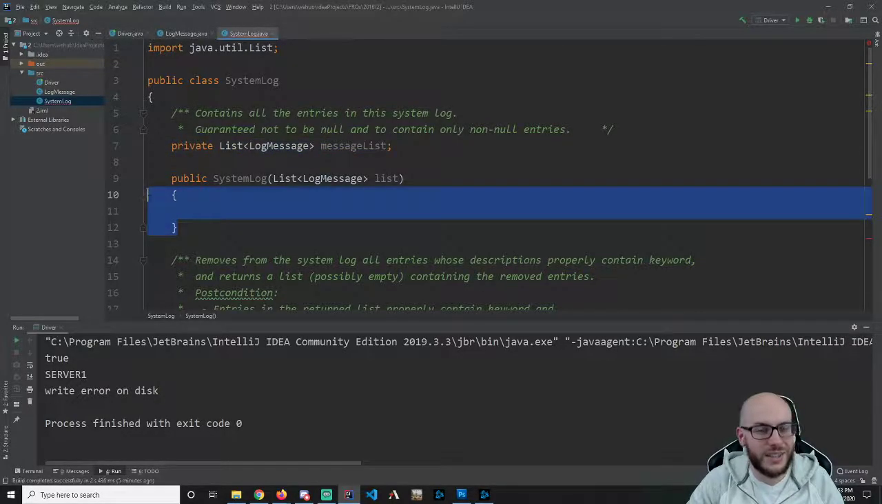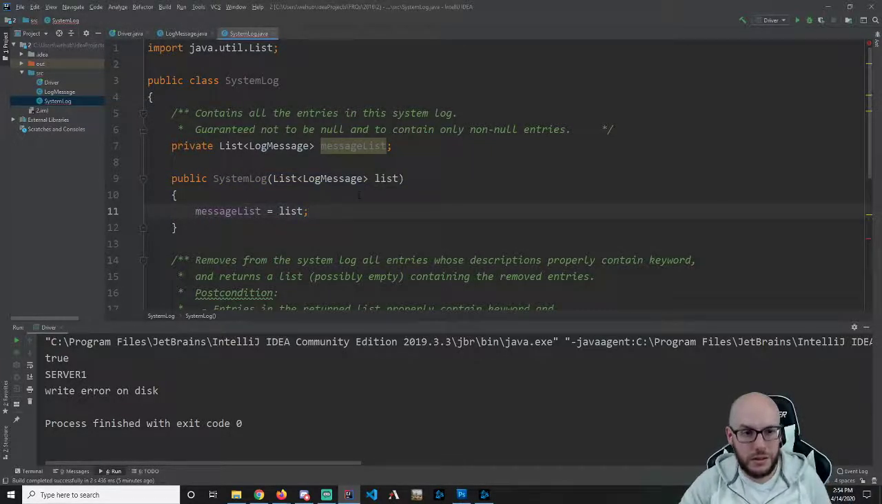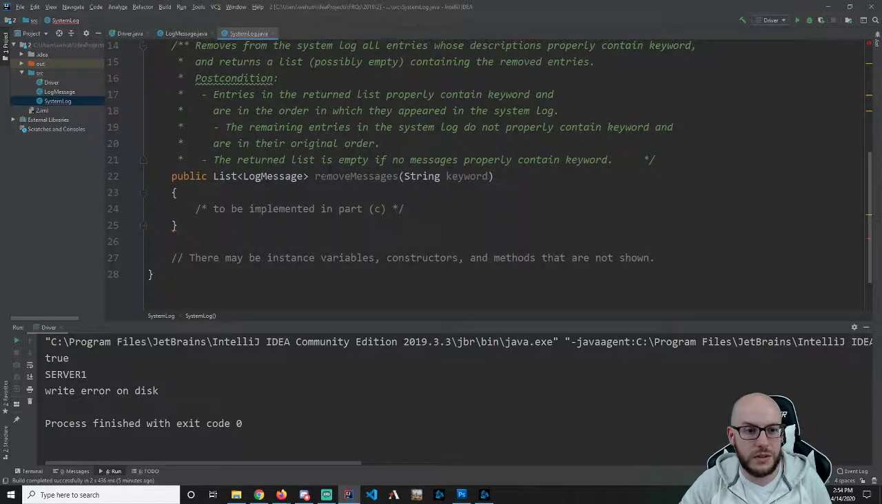I'm writing this constructor not for the FRQ, but so we can test it. So we'll take our message list and set it equal to list. Right? We have a parameter come in, we just save it in, and that is just for testing purposes. Because I want to be able to then go through it.